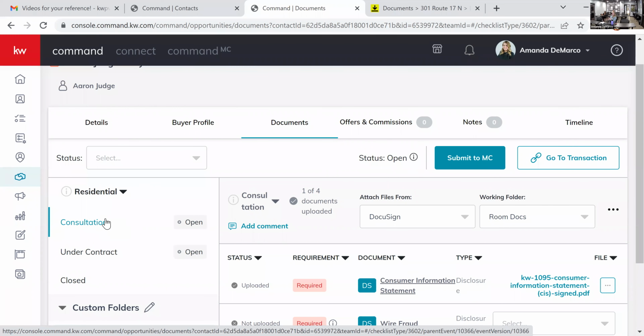And then 3 days later, our compliance person says, you're missing the signature on the wire fraud form or on the CIS form. You don't want to then go back to your client after the deal has closed and say, hey, I need you to sign the wire fraud form. You just want to avoid that altogether.